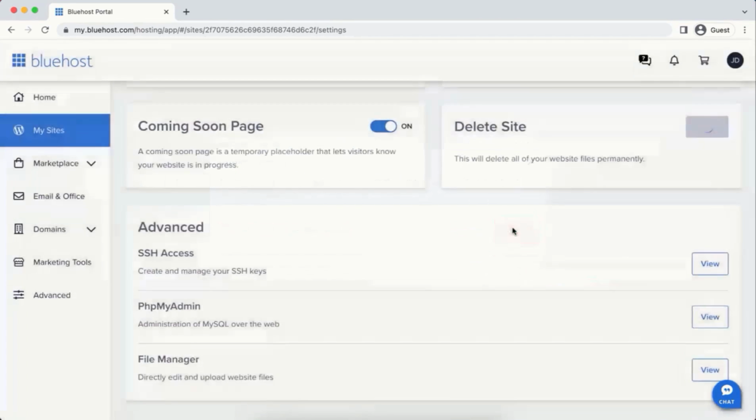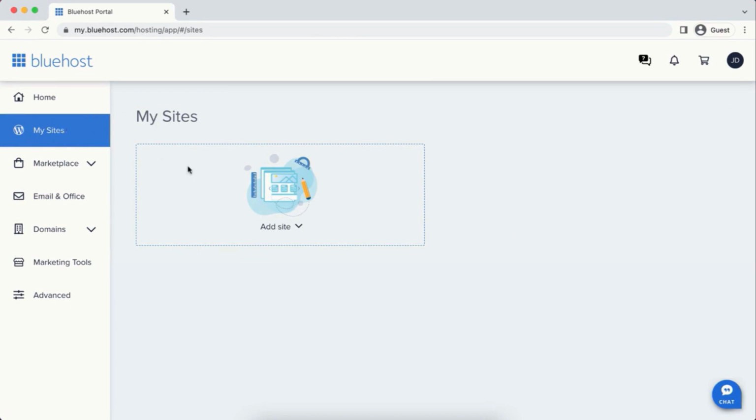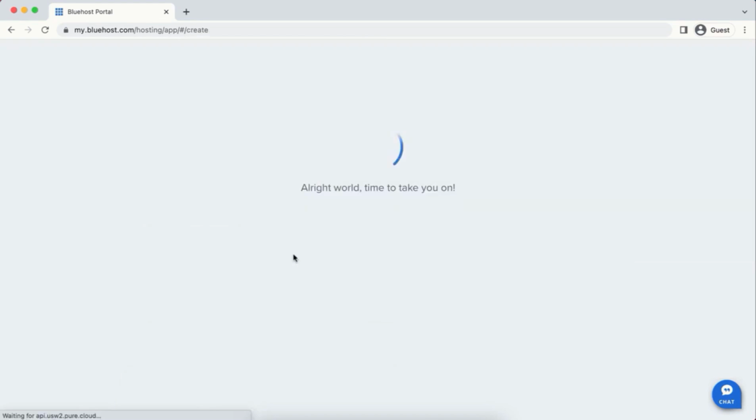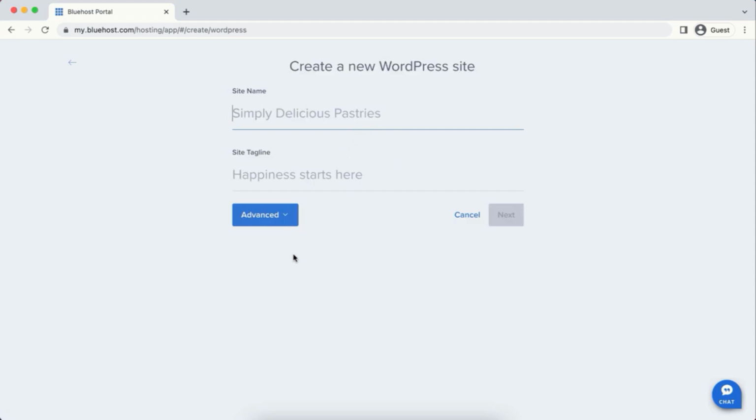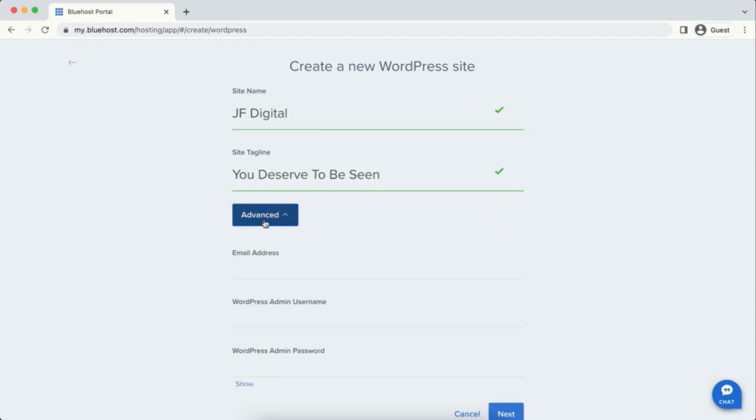Delete again. Then from My Sites, click on Add Site, Create New Site. Give your site name and tagline here. You can change them later anytime. Now click on Advanced. Put your email address. Write your admin username. Then write your password.